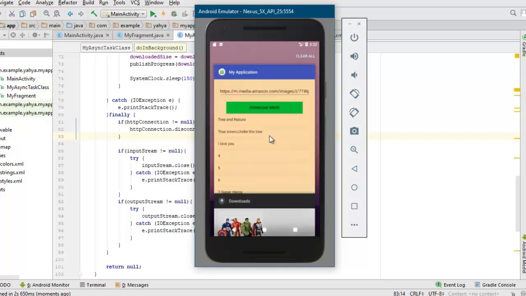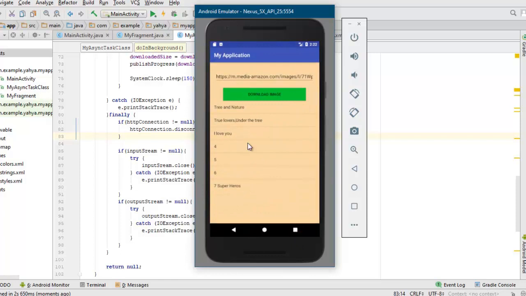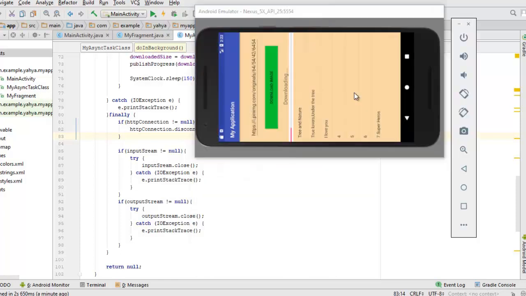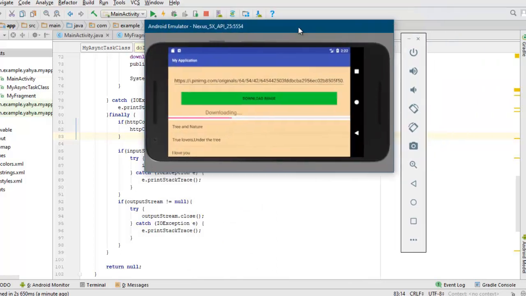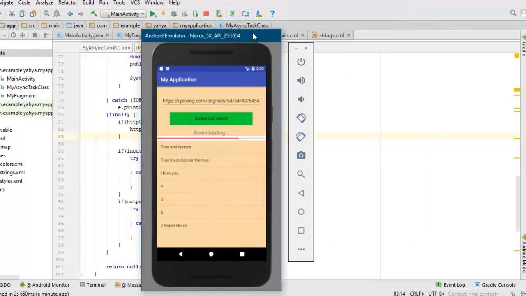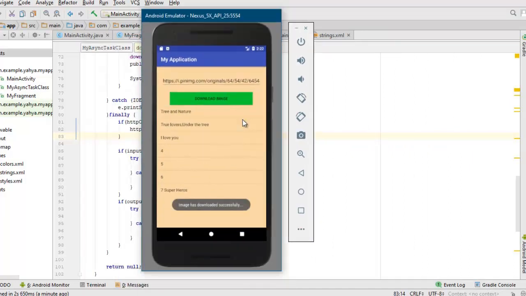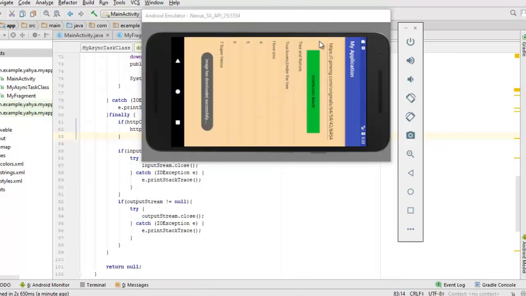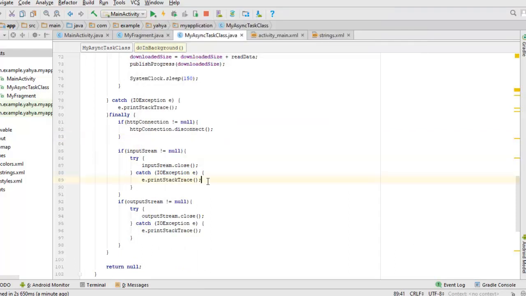As soon as we rotate the screen, this progress bar won't get destroyed. So as soon as we click the download, let's rotate the screen. You can see, bam, there you go, ladies and gentlemen. Still, you get the indication of that image that is being downloaded by the background thread. So this is how you can use fragments to do your work and make it easy for you.